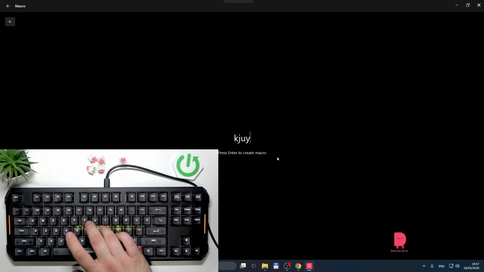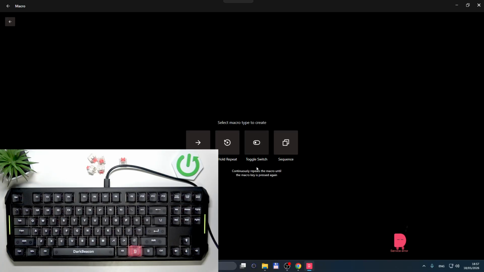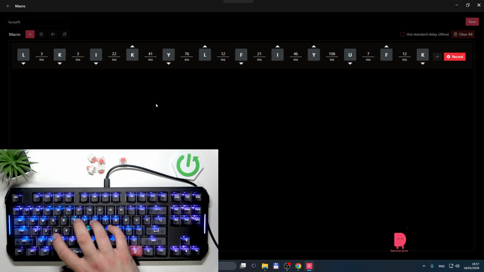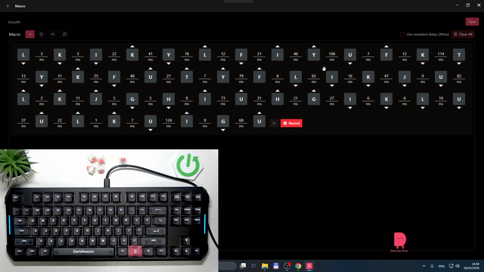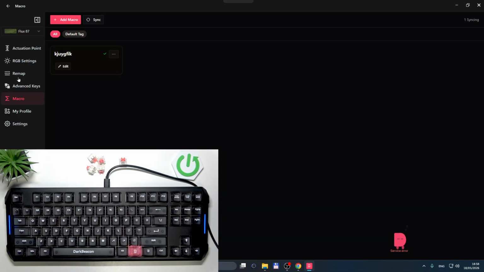Create your first macro, name it, enter a tag or select the default tag, and now select the macro type: single, hold, repeat, toggle switch or sequence. Now record your macro. Stop recording and tap save. Now your macro is set up.